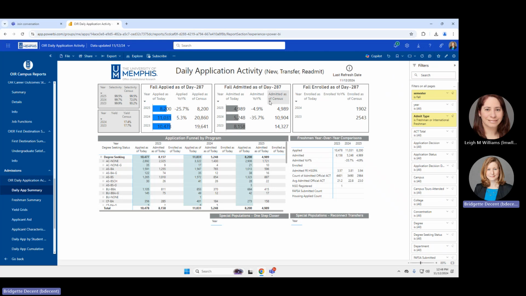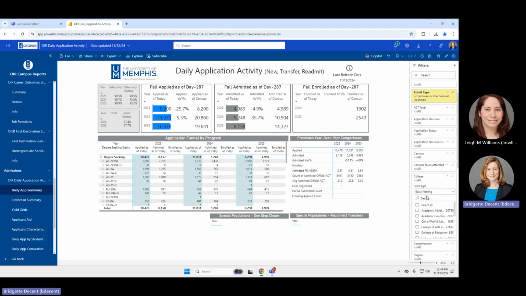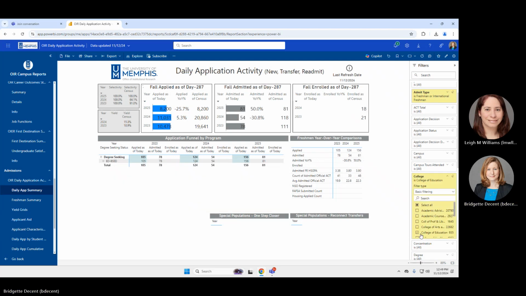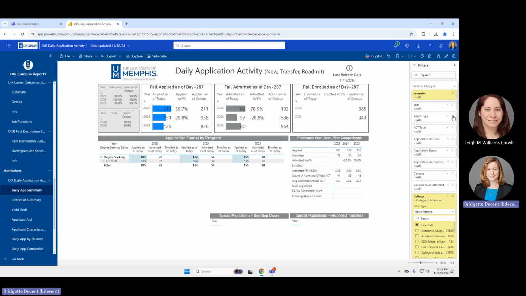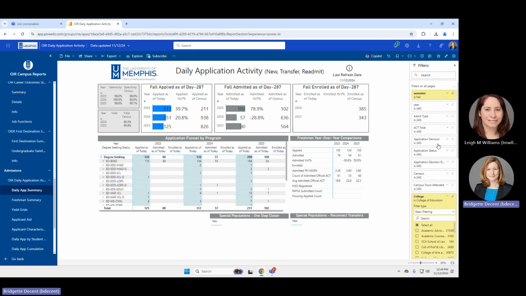And you can see the number of students who have applied, admitted, and enrolled as of today for the upcoming year. So we're 287 days away from fall of 2025. And if I go ahead and filter this to the College of Education, this includes all levels. I have it filtered to freshmen, so let me go ahead and undo that filter.